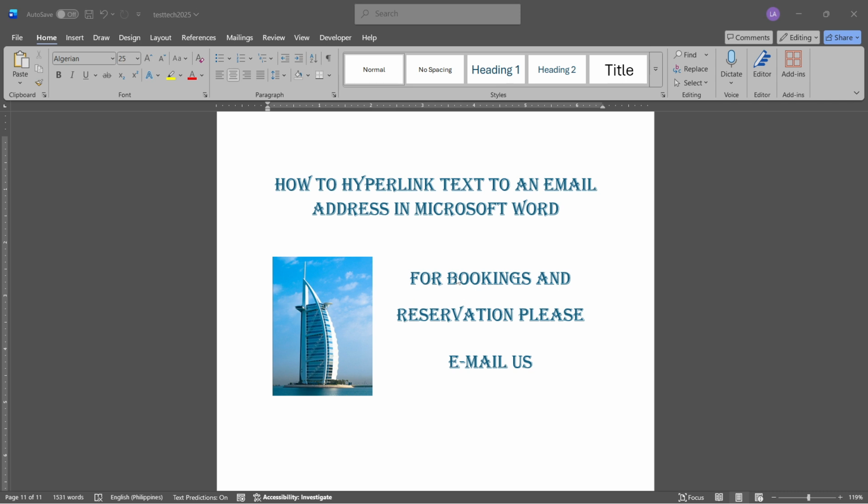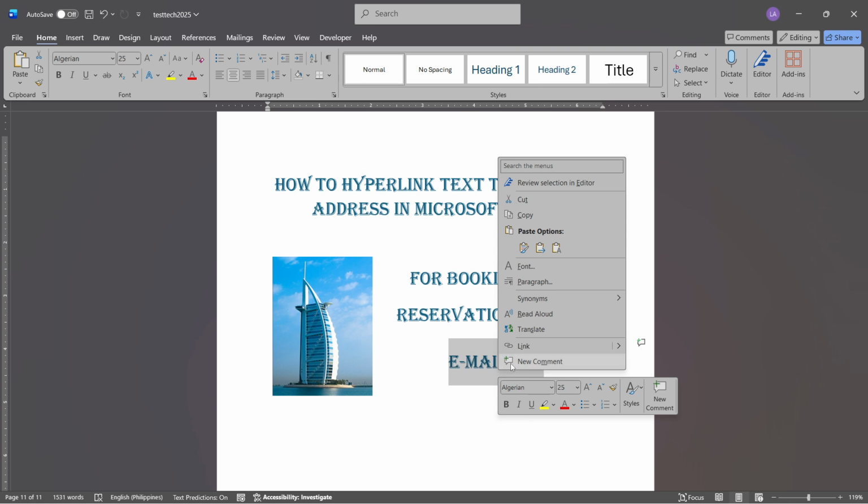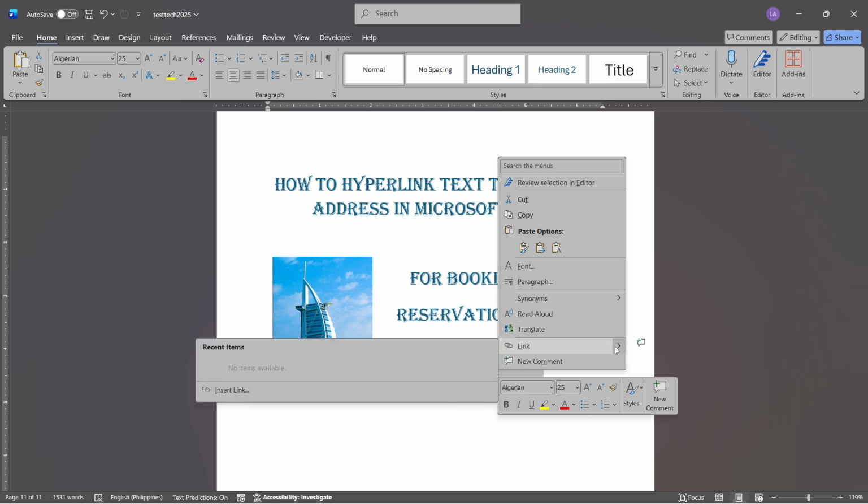To begin, you'll want to select the text you wish to turn into an email hyperlink. This might be a word, a phrase, or perhaps your own name, anything that you want people to click on. This step is crucial as it defines the clickable portion of your document. Make sure it stands out and clearly indicates to the reader that it's related to email. For example, email me or contact us.